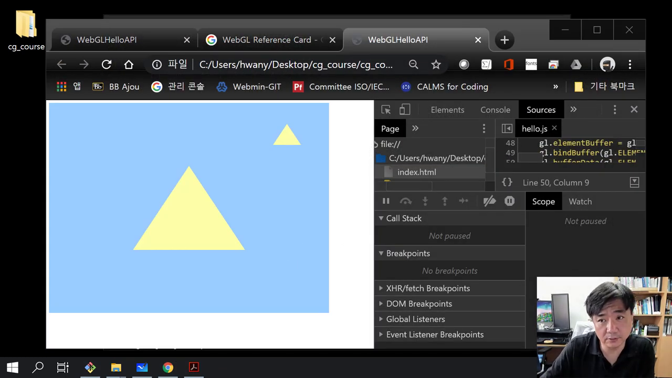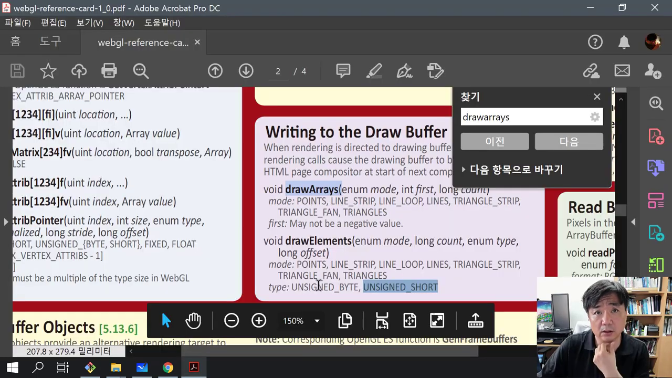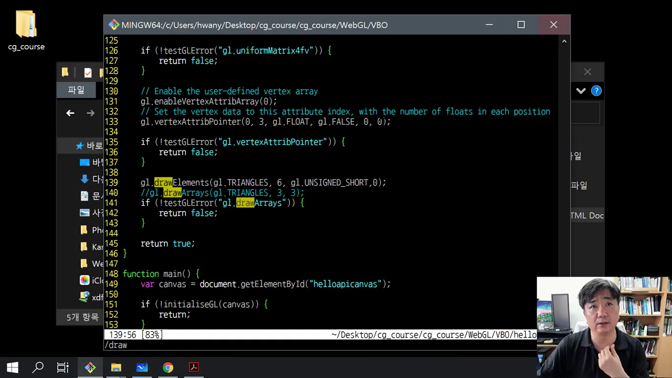Okay, and then let's check the offset. In the case of the name offset, in many cases it should be written in units of bytes. If we set the type to unsigned short, then to go to the next parameter, it would increase by 1 byte, but in the case of unsigned short, we should jump 2 bytes. The offset will be 2. So to go to the next triangle, we need to jump 3 elements with unsigned short, 2 bytes each. So we need to jump 6. Okay, so I'll check the result.